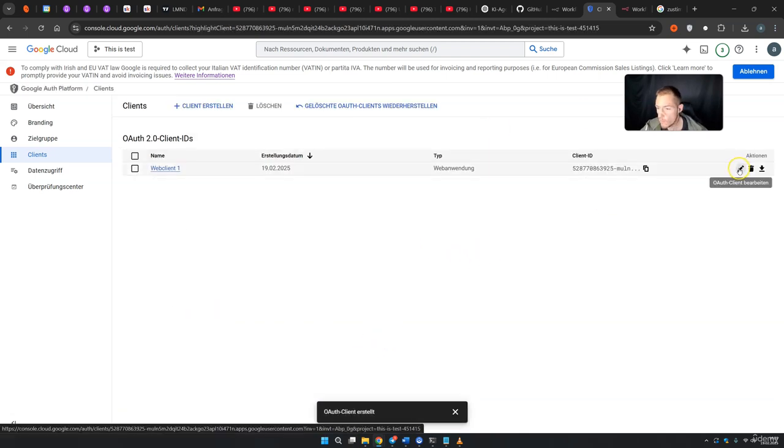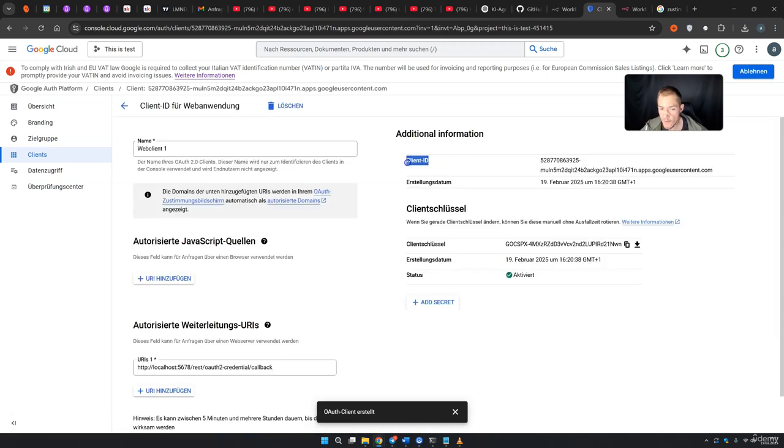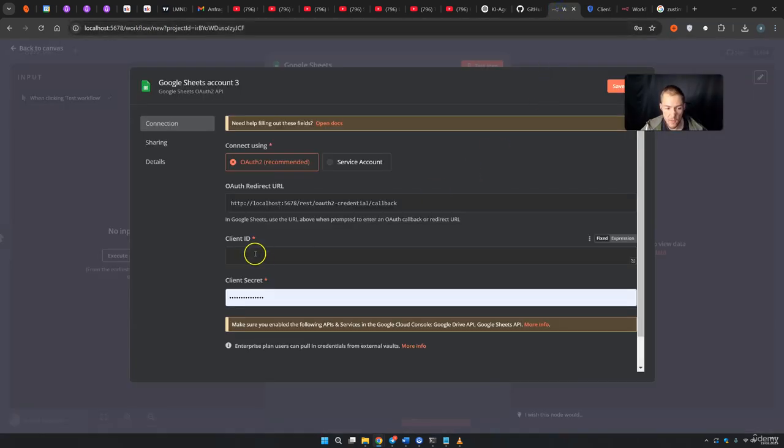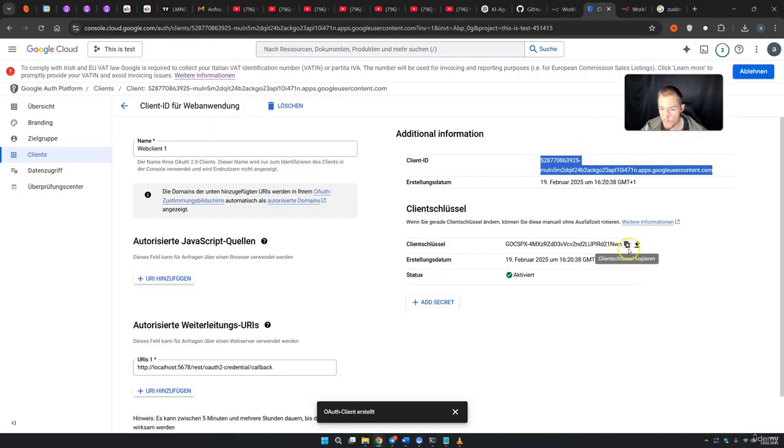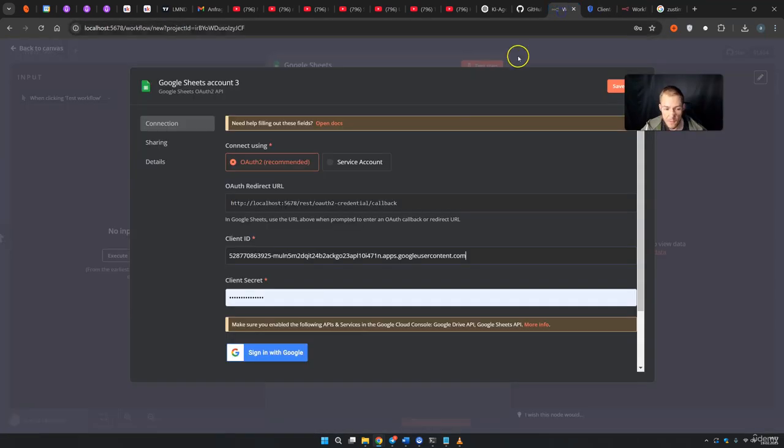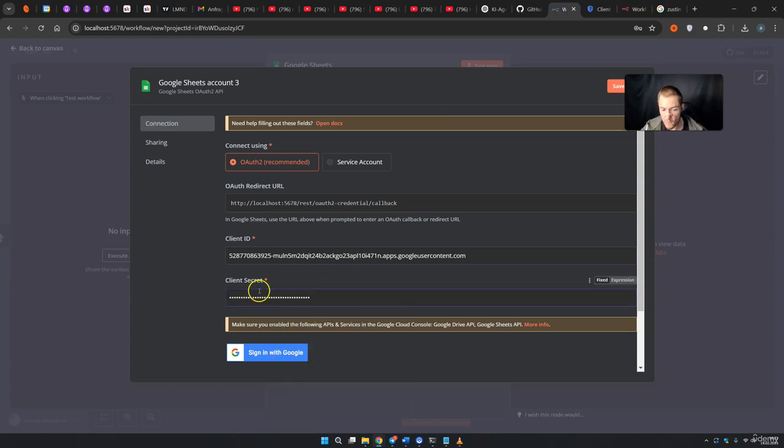If we press here on this button, you see that we have the client ID and the client secret. So first we simply copy this client ID. We go back into N8N, client ID. We go back into Google. We copy our client secret key. We go back into N8N. We throw in the secret key.